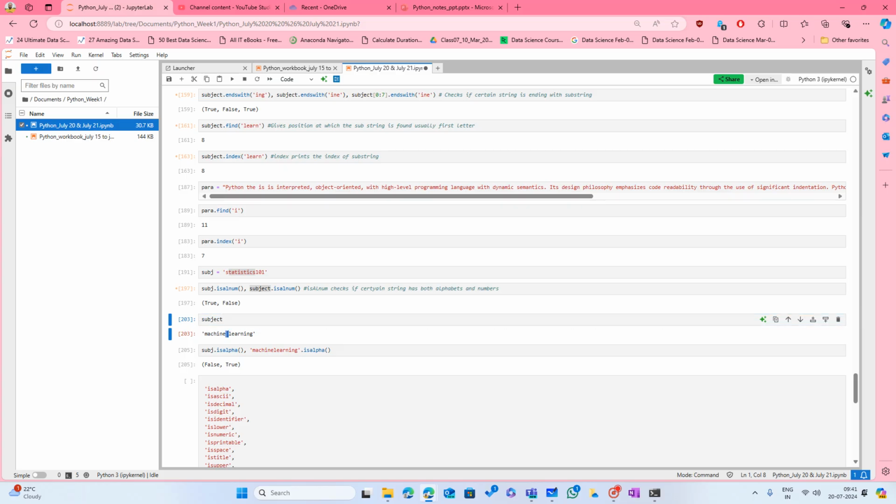In the subject there is a space, right? Space is not being considered as an alphabet. That's why it is giving us false. If you type subject directly, it's giving false because the space is there. But here we don't have any space, that's why it's giving us true. And here we have numbers, that's why it's saying it is also not alphabet.